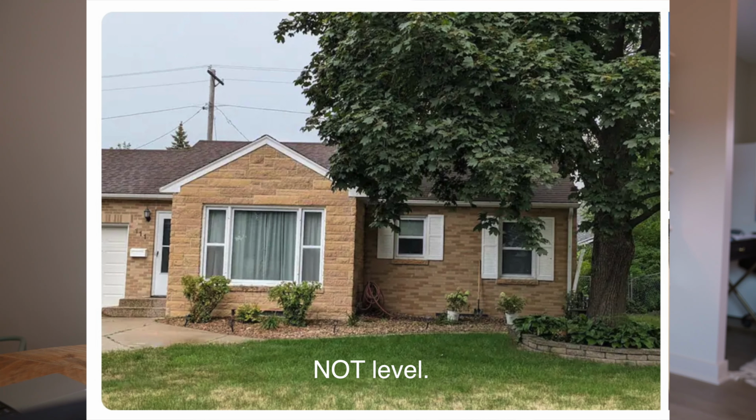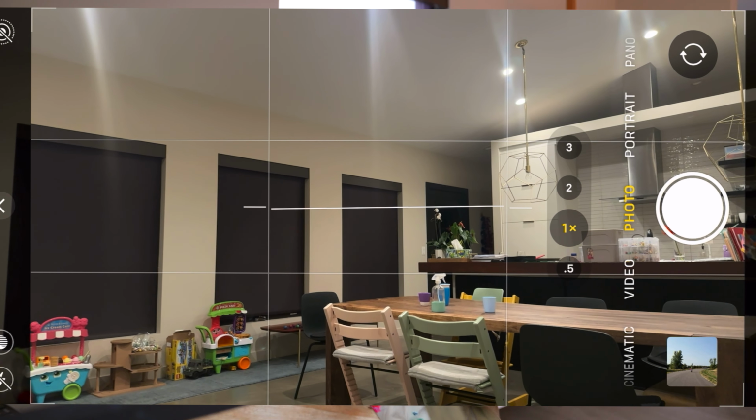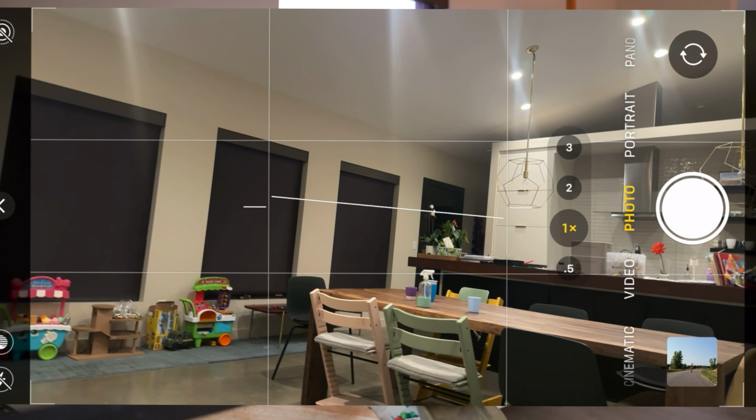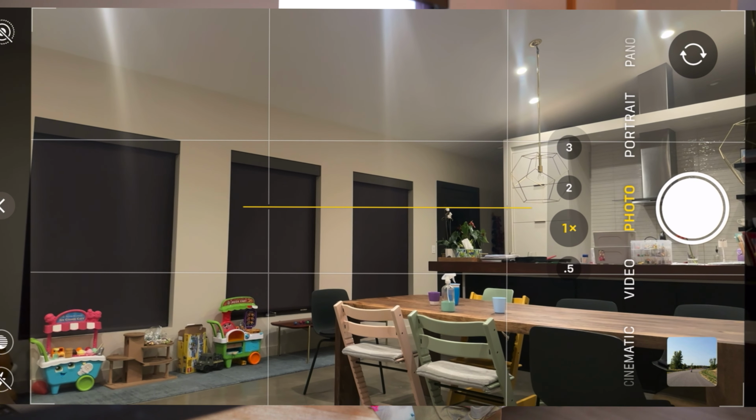Firstly, make sure you're level. There is a grid that you can activate on your iPhone, and there's like a little level in the middle. Just make sure it's completely lined up correctly as you're taking the picture. I assume there's something like this on Androids.